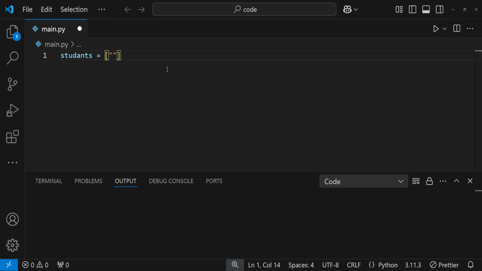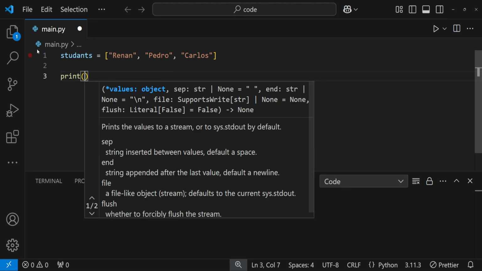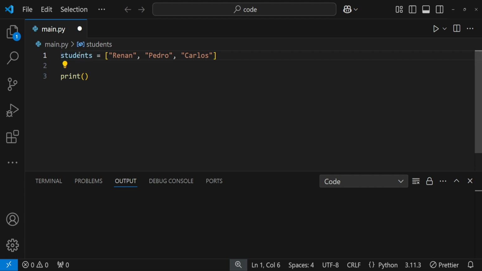So I can insert in here the name of the students, for example Renan. And if I want more items, I can separate by a comma and then I can list the items. So I can have Pedro here and also Carlos. All right, and I'll print this here, and it's students. All right, so let's run this code, and as you can see, it's working. And this here, everyone, is a list of strings. So we can have a list of different data types in Python.